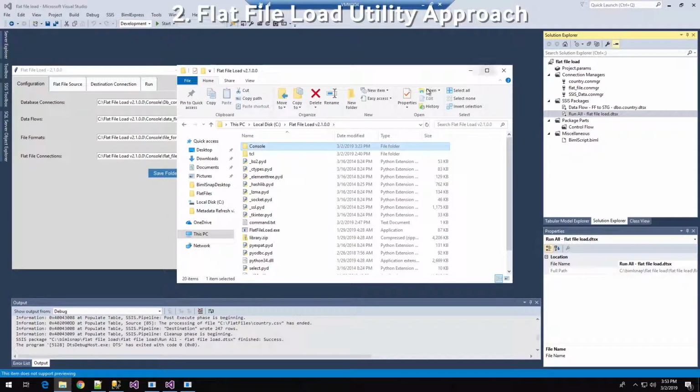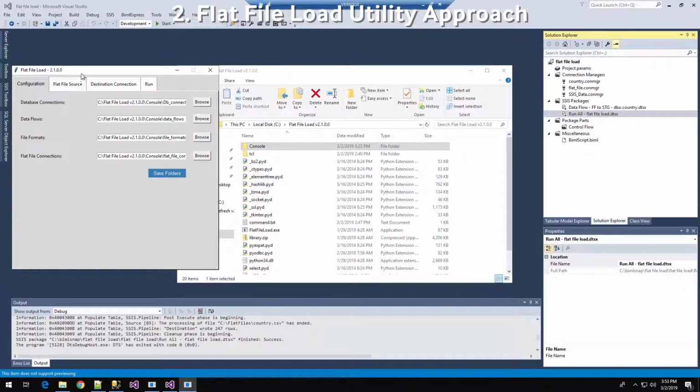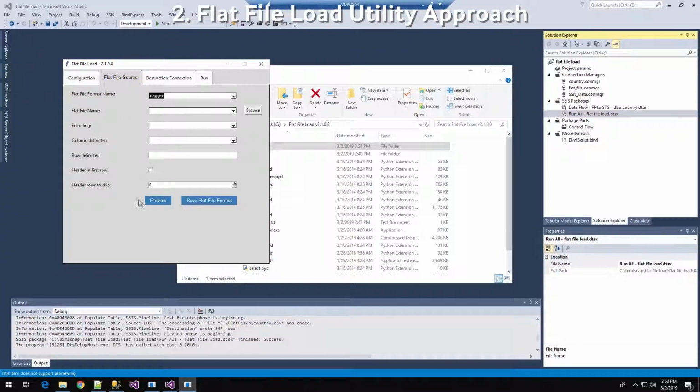To use this, you just double click on flatfileload.exe, and the first thing you do is you define your flat file source. I did this a little earlier, and you can see it's pointing to the very same location. It actually determined on its own the encoding, the column delimiter, the row delimiter, header in first row. Actually, yes, there is a header in the first row. Header rows to skip. Yeah, we'll skip the first one. That's a source. Go ahead and save that.